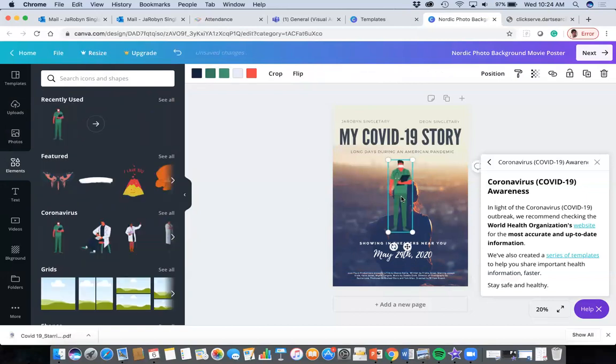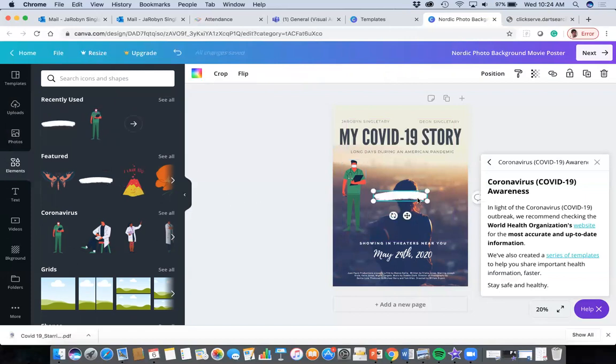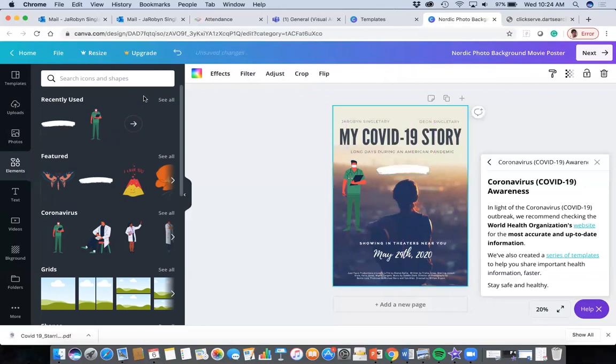So let's just pretend we do want to add a sticker in here. I would not encourage using this sticker on this particular poster, but you can add stickers here. You can just add different little markings if you want to, whatever, to jazz it up.